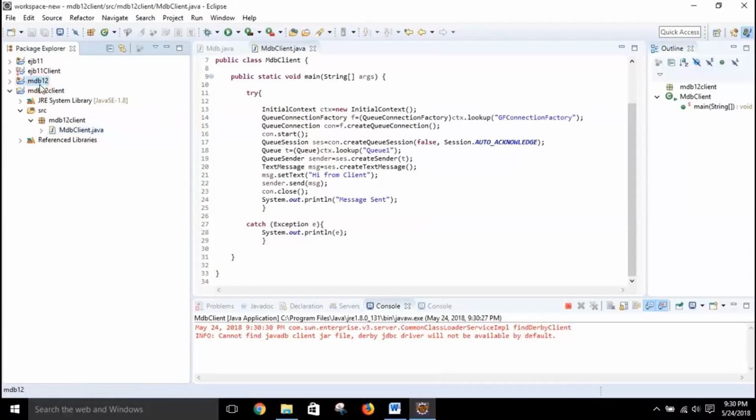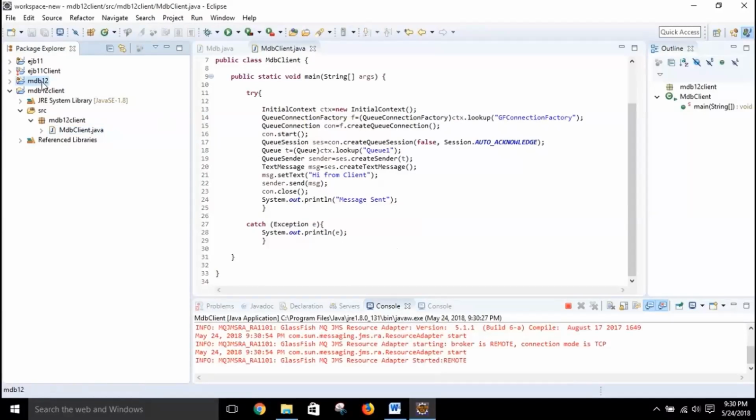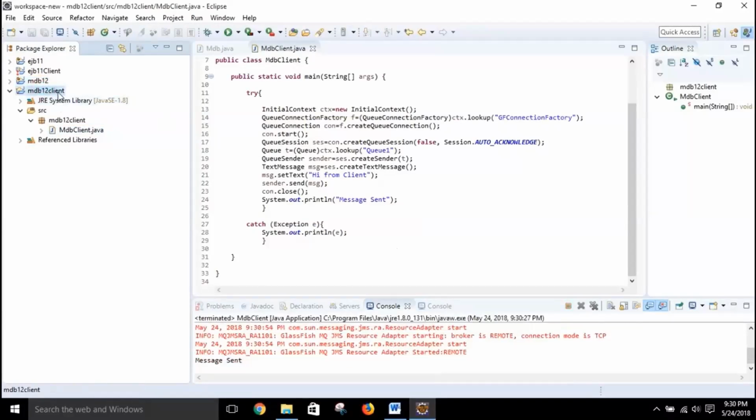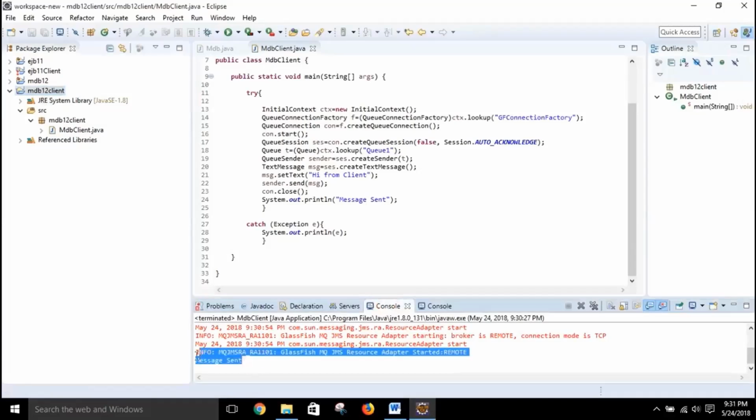Don't get confused, because this is running MDB12. This is the EJB project which has the message driven bean. This has its own console, and the MDB12 client is running separately, so it has a different console. We need to switch between the two consoles to see what's going on. For the MDB12 client, we have this console, and it is showing the message sent. So we have to check whether the message driven bean has received that particular message or not.